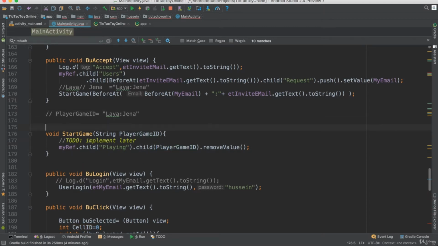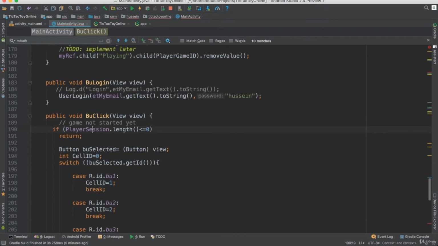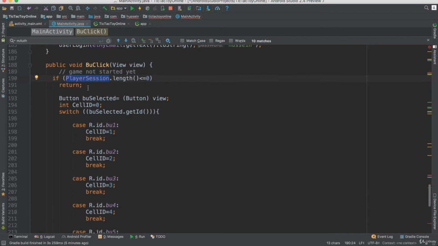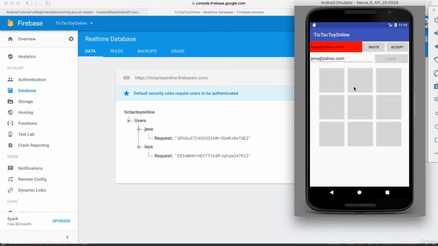So let me suppose here I have string player session, which is nothing, and this one will get set when someone's game has not started yet. So if they have a session ID, I would start with the session ID. With this session ID, I have a node in the Firebase, and this node will have 2 player names, and I save the value that every player selected. So if I select 5, it will say Hussein select 5. If Jenna selects 6, it will say Jenna select 6.